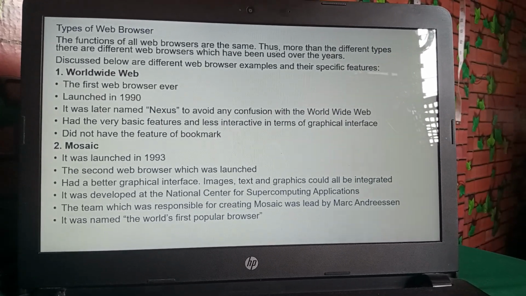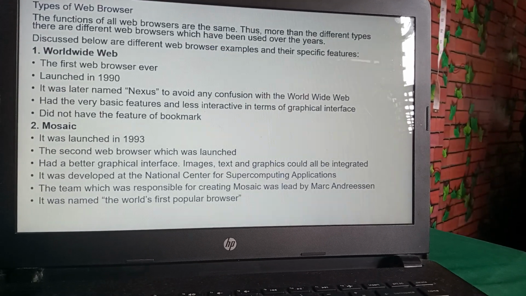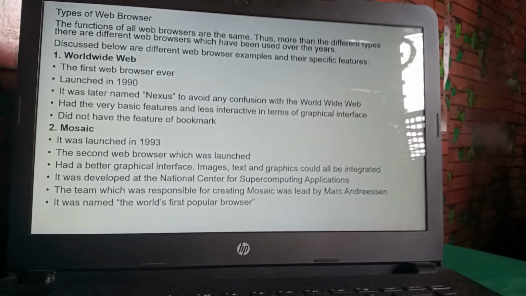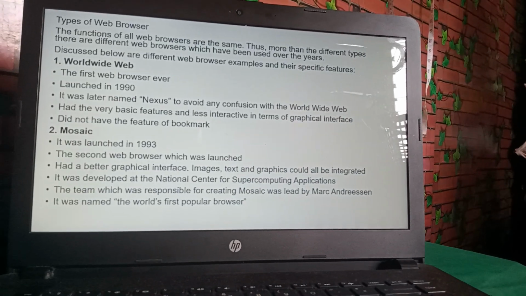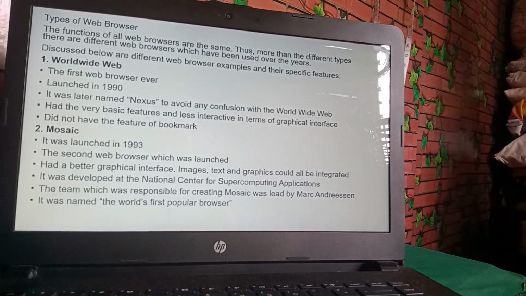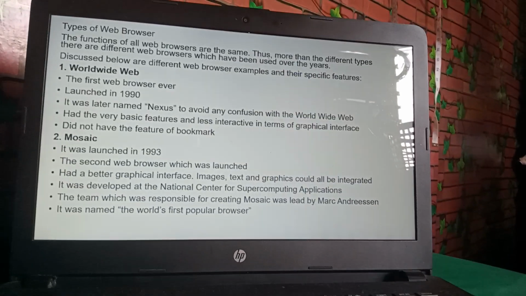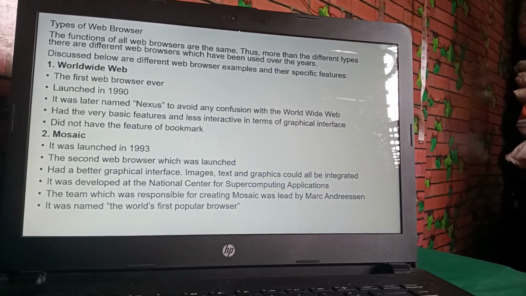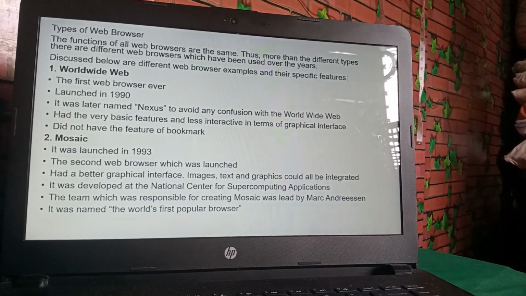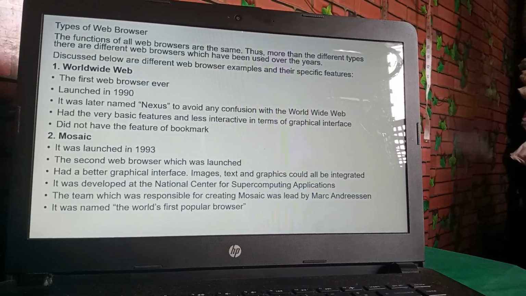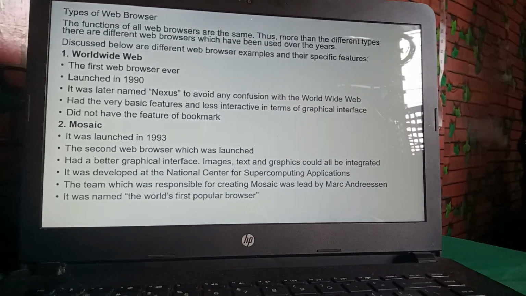Second, Mosaic. It was launched in 1993. The second web browser which was launched had a better graphical interface. Images, text, and graphics could all be integrated. It was developed at the National Center for Supercomputing Applications. The team which was responsible for creating Mosaic was led by Mark Andreessen. It was named the world's first popular browser.